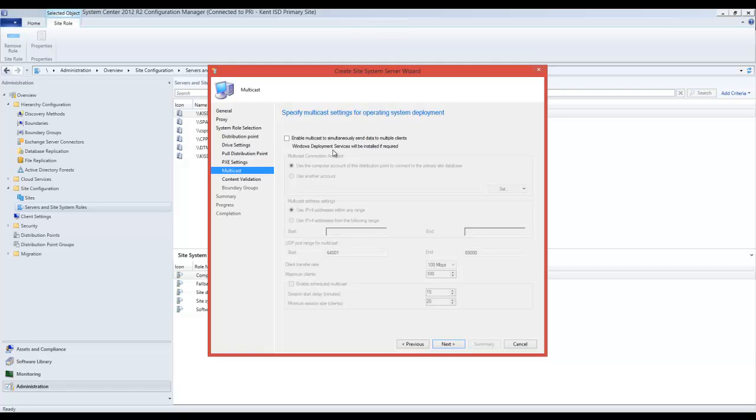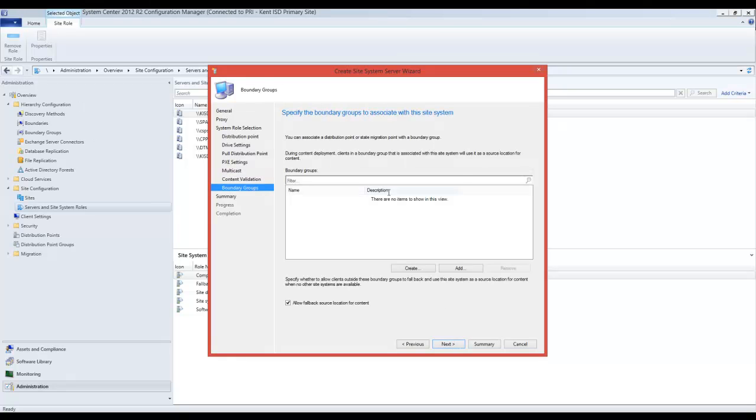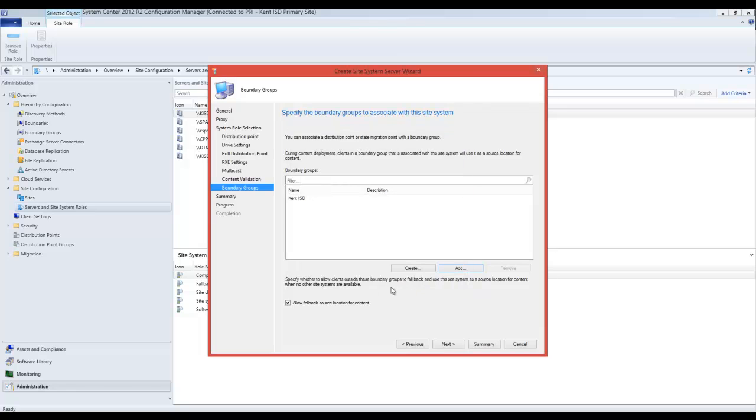Content validation. I found this causes more problems than not. If one little hash gets off, your packages will be corrupted and it causes a lot of issues. Boundary group. I'm going to go ahead and add an existing one. It's nice you can actually create one on the fly. And I do allow fallback source for content as I have multiple distribution points.